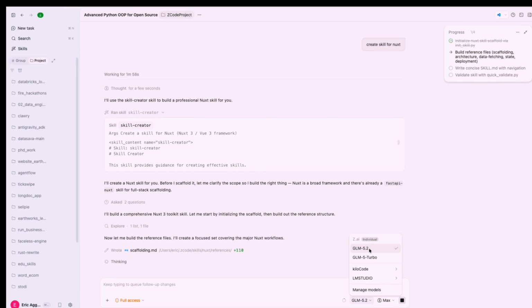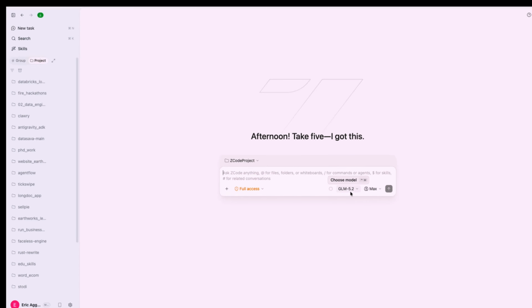So after you have done designing the skill, you now switch to your local model. Let's say the skill has been created, and now instead of GLM 5.2, I will use this model, which is the Gemma 4 26B A4B model. That means it will be loading like 4 billion parameters at a time. So I can now start using this.